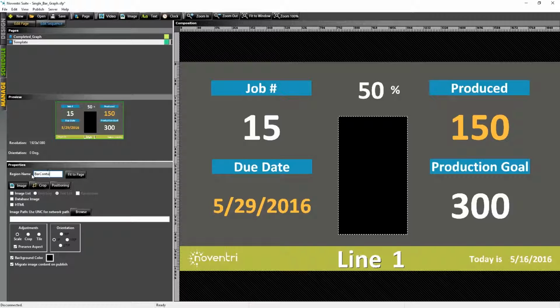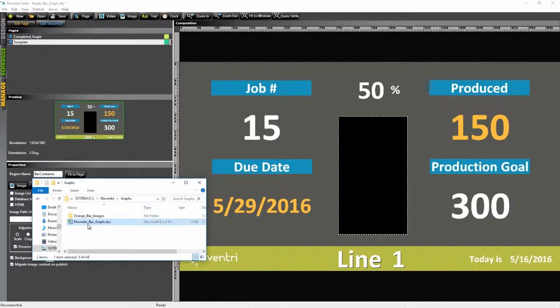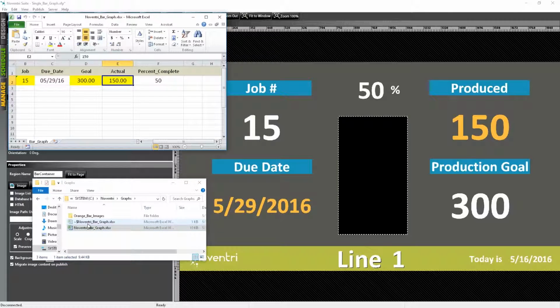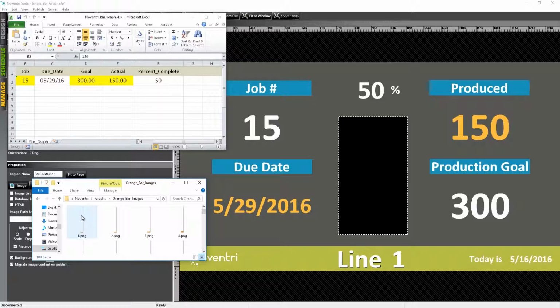To have our bar graph update based on information from the Excel sheet, there are two steps we need to do to make this happen. First, the region will need to be connected to the Excel sheet so that it can return the percentage number. And second, the region will need to be associated with the folder that contains our graph images. The percentage number that we pull from the Excel sheet will correspond to the name of an image file in the orange bar images folder, and then that image will display in the region. Since the percentage that we're pulling is 50%, our region will look for a 50.png image and then show that image.